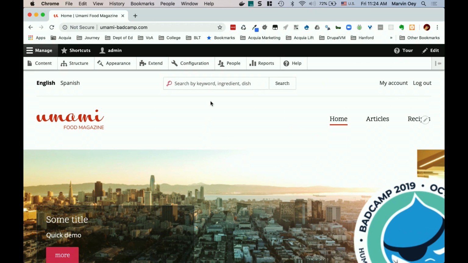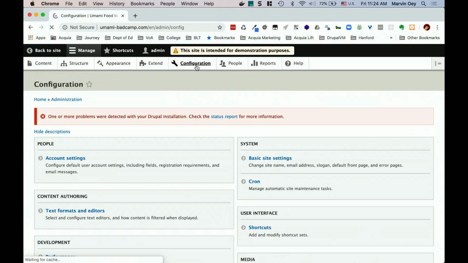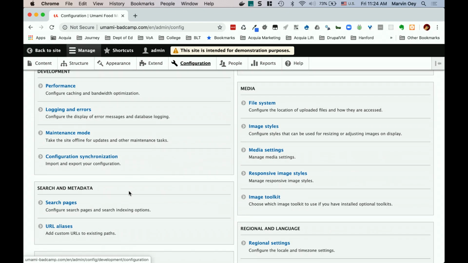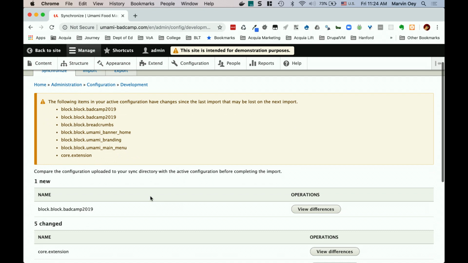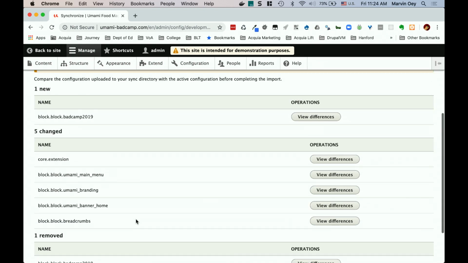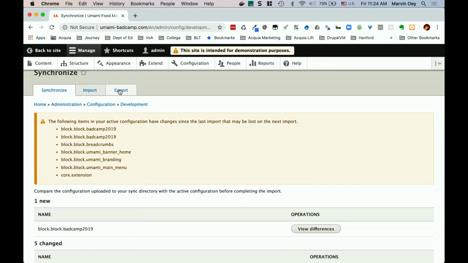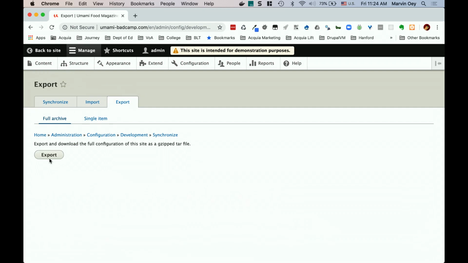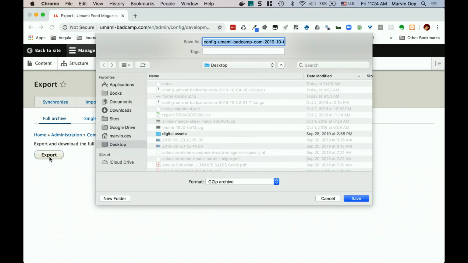So what I'll do now is just go into the configuration. So this is what comes out of Drupal core, just out of the box. If we go to configuration, you'll see in the development section, you'll see this configuration synchronization. So through the UI, you can already start importing and exporting things out. So in here, I'm going to export my current configuration or active configuration that's captured in the database right now.